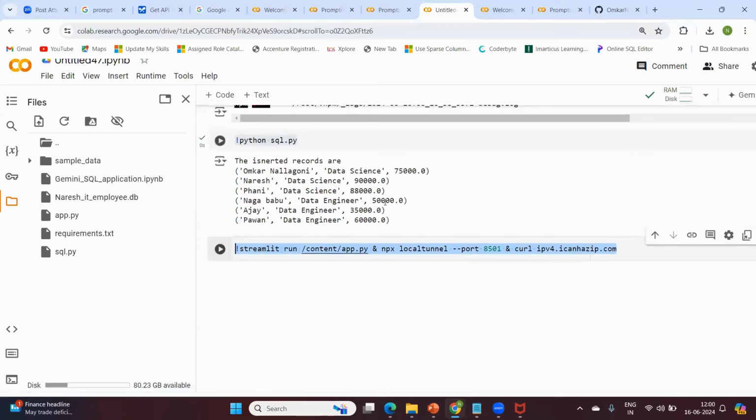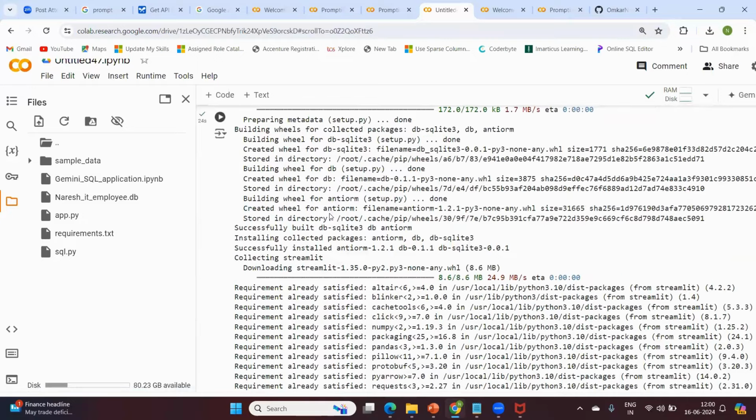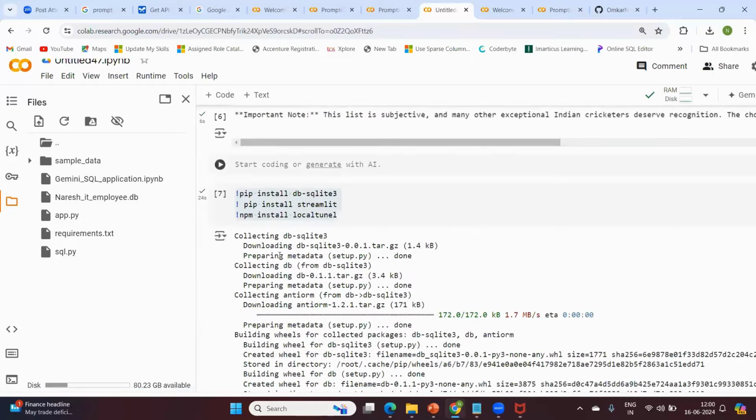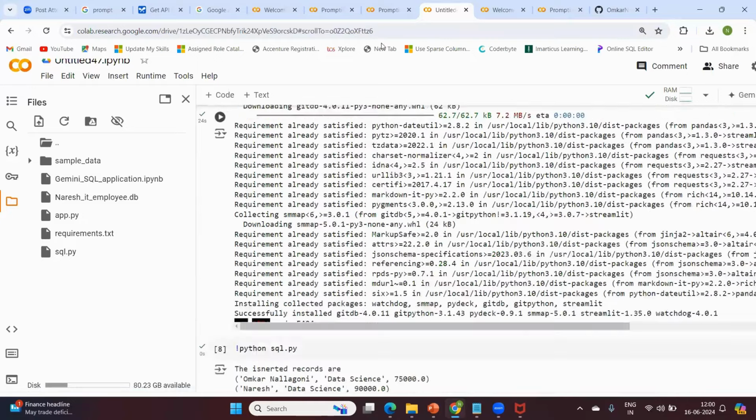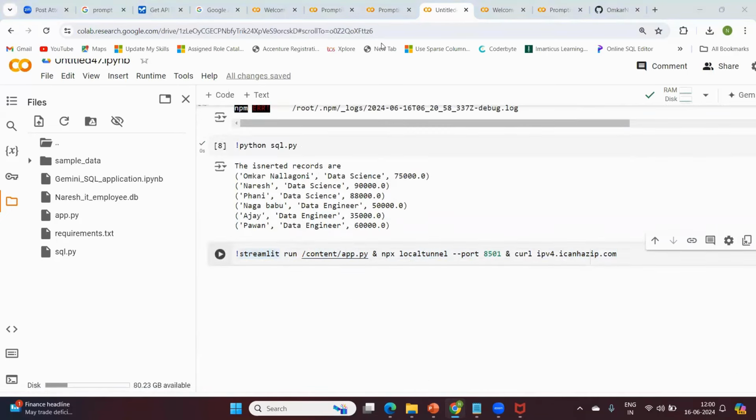Only three lines more. First line is, this is the first line. And the second line is, this is the SQL. And third line is this. Now we are running our Gemini application app.py here. Yeah, doing good, right? Copy it, right?